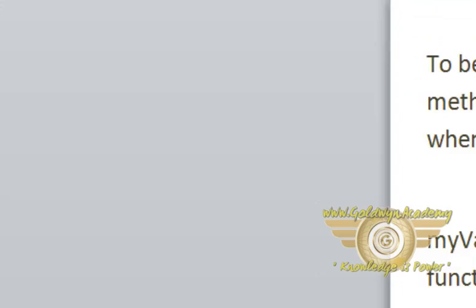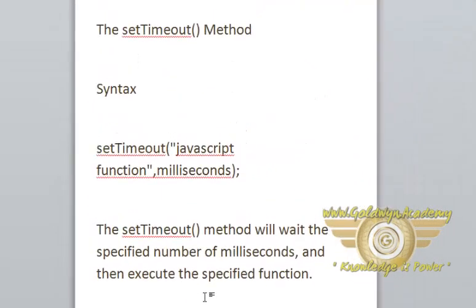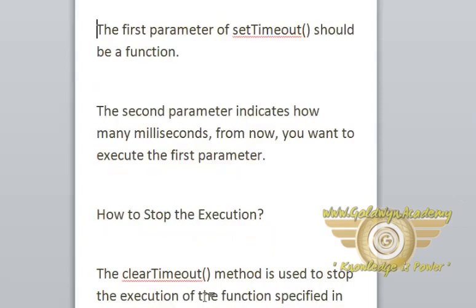Now let's talk about the setTimeout method. This is the simple syntax of the setTimeout method. The setTimeout method will wait the specified number of milliseconds and then execute the specified function. The first parameter of setTimeout should be a function, and the second parameter indicates how many milliseconds from now you want to execute the first parameter.